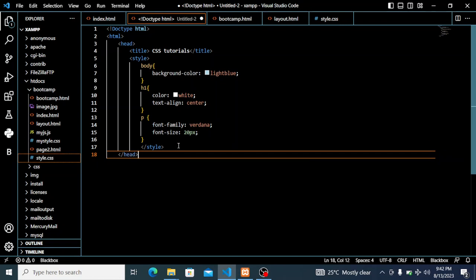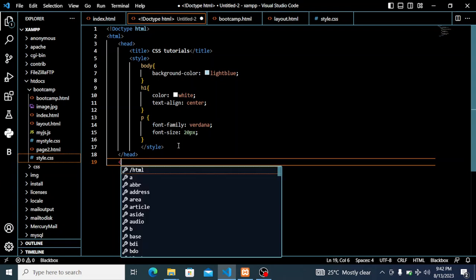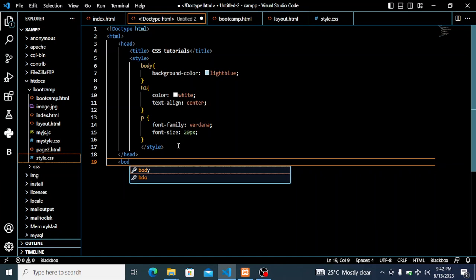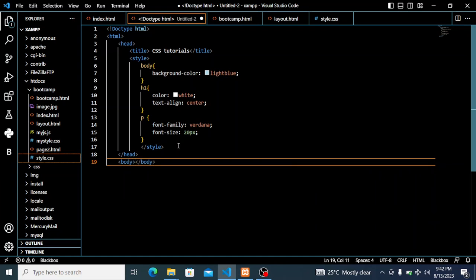So /head. So after closing the head, the next thing is what? The body. I think I said it before that all the content of the website goes into the body. So inside the body now.